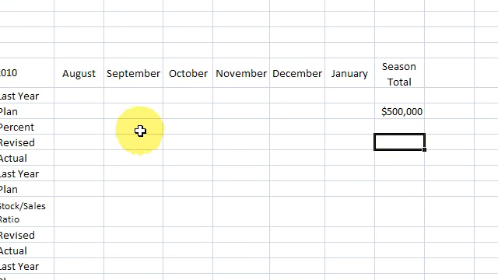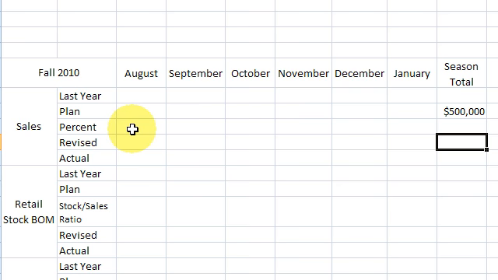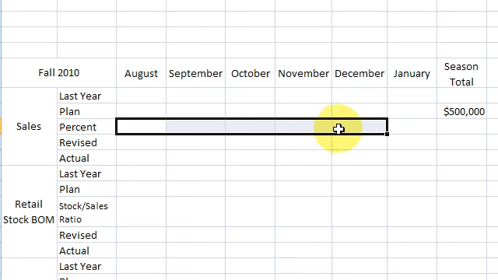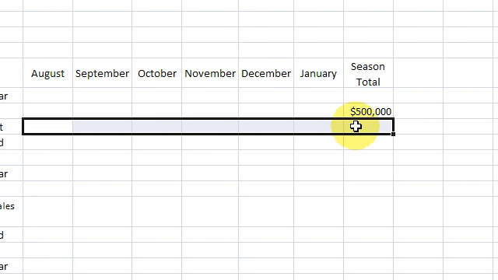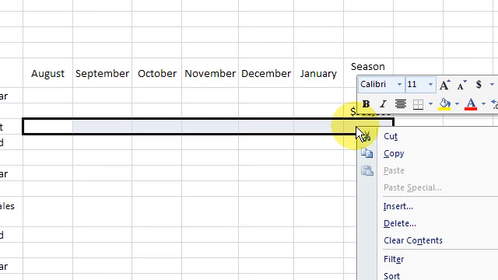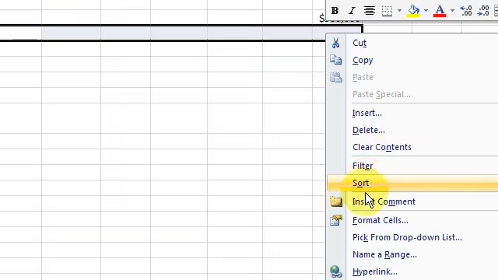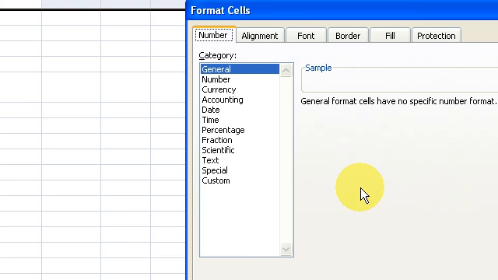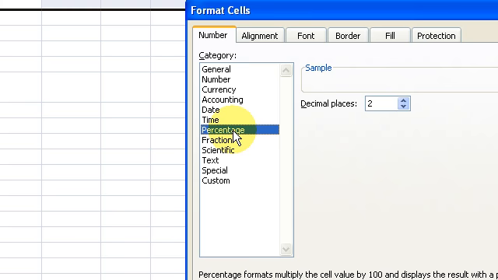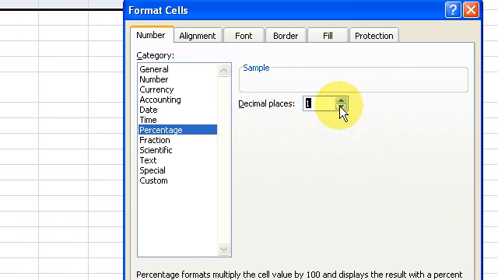And so what we want to do in our percent row is to format this for percentages. We would do it the same way that we did for dollars: go to Format Cells, and click on the category of percentage. We would like to have one decimal place for our percentages, so we make sure we indicate that and then hit OK.